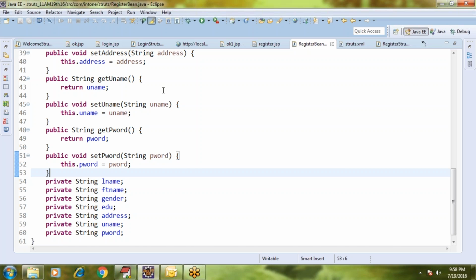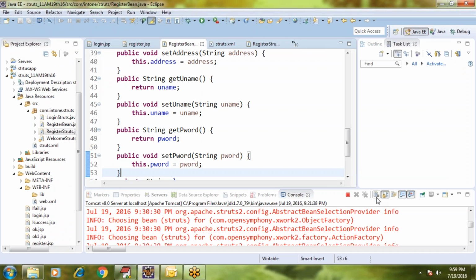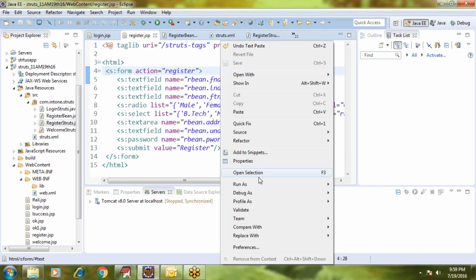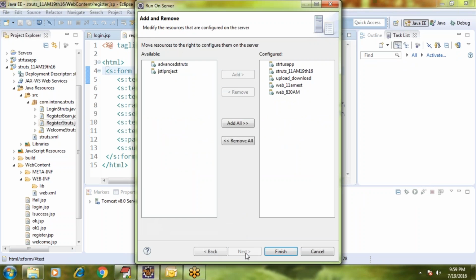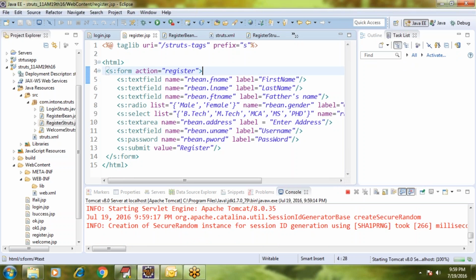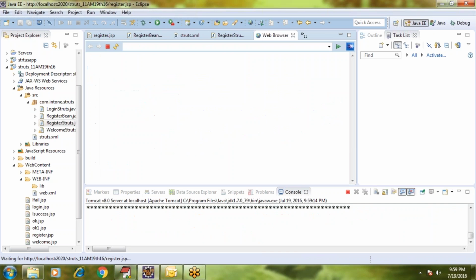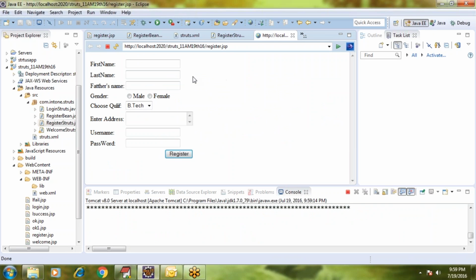Fine. So I want to run this. It is better to restart the server. I want to execute this register.jsp. Click finish. Yeah, look here. We have a simple form with a radio button, drop down, everything ready. Enter something: Intone as the name, father's name Intone Networks, mail, mtech, address California, and username is Intone, password is Intone.